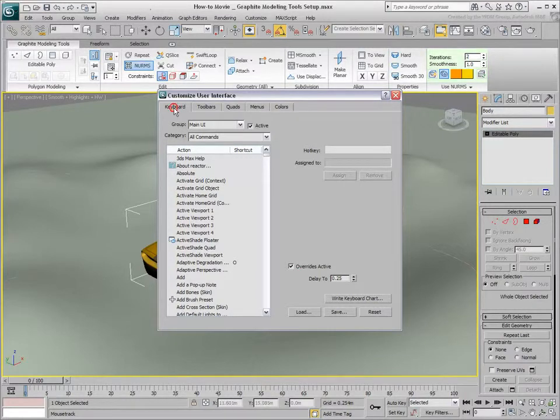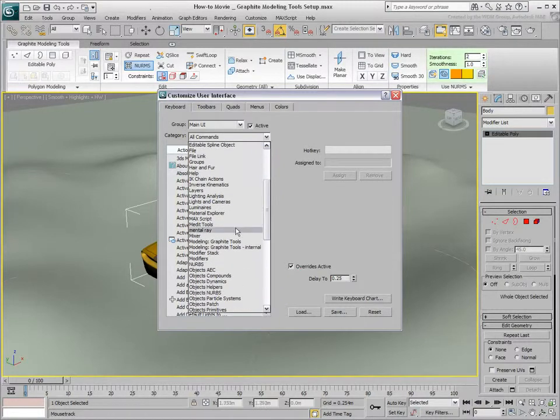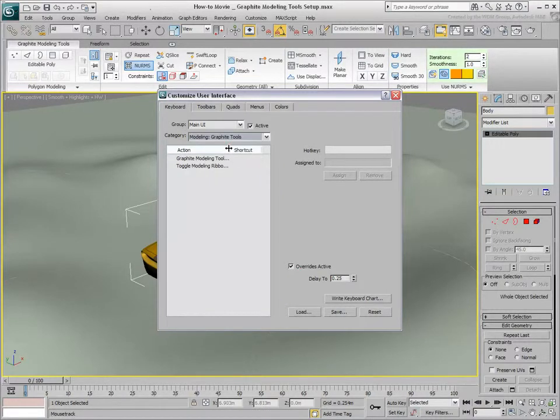To add a keyboard shortcut, make sure you're in the Keyboard tab. In the category pull-down menu, choose Modeling Graphite Tools. Select the toggle modeling ribbon orientation action and then choose by pressing an unused keyboard shortcut such as Ctrl-G. Click the Assign button to save the changes. Exit the dialog and test the new toggle shortcut you created.